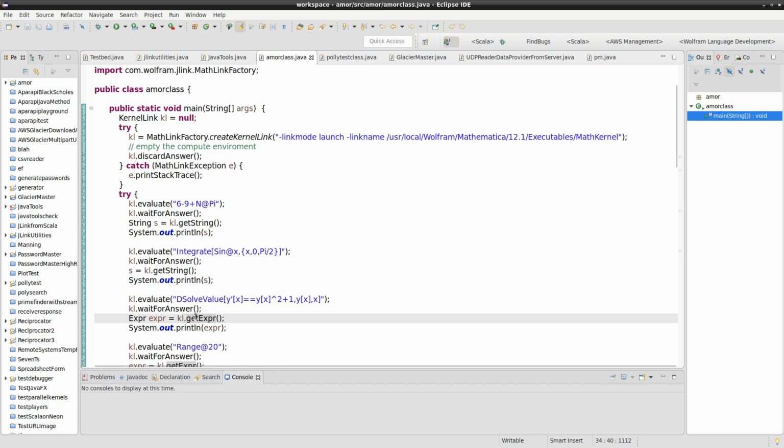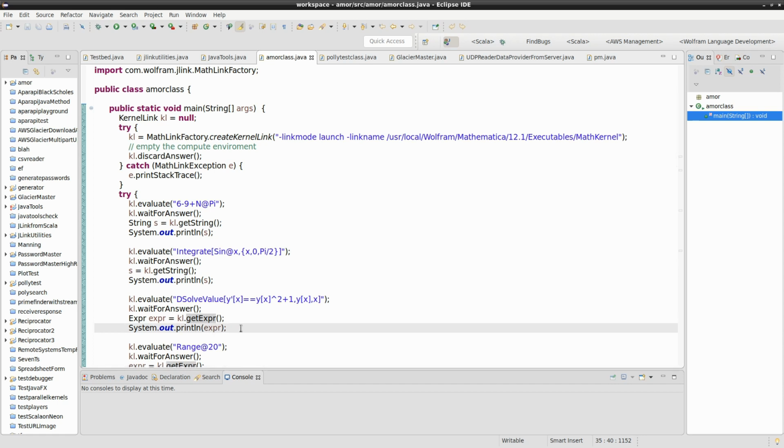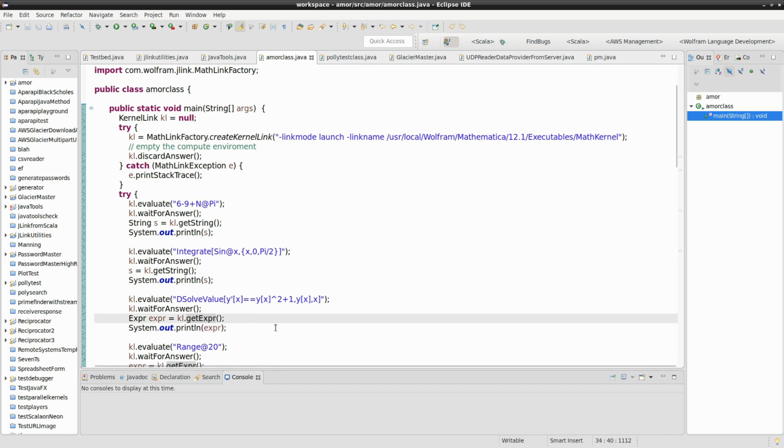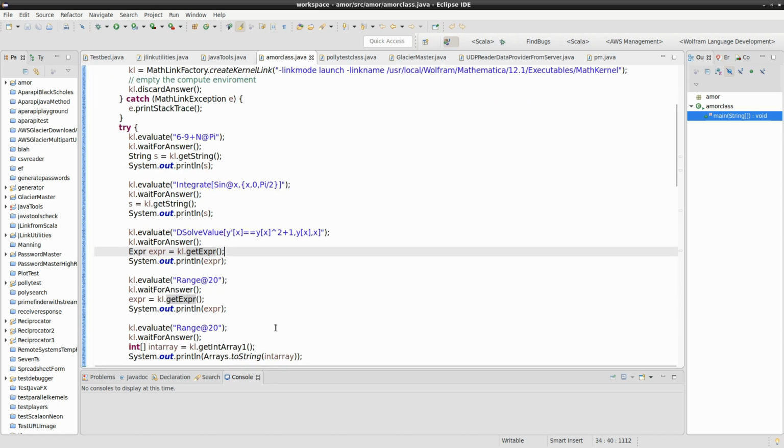So we have to read it as an expression, and then we can just print it, and println prints it now as a string. So the output is going to be a string, but the return from the link was an expression. And here we are using a range of 20. I want it back as an expression and then I print it.